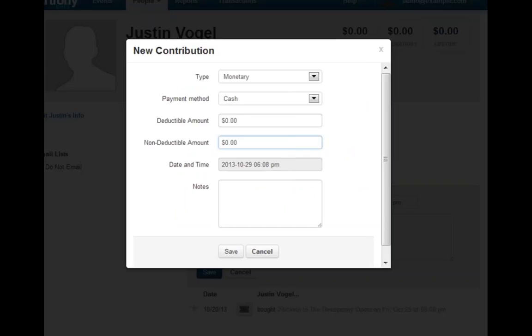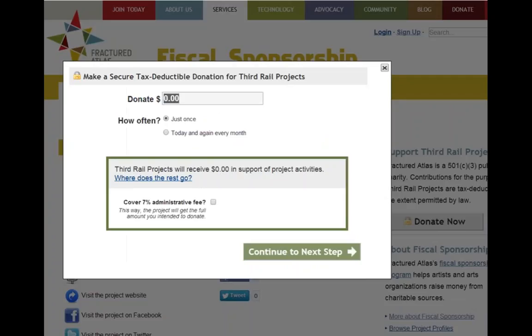501c3 organizations can also log donations manually. You can also check off things like whether or not an acknowledgement was sent, and define deductible and non-deductible amounts, so you can process those right on patron records. And for fiscally sponsored projects, when someone makes a donation through your sponsored donations page, the information from that donation, the donor's contact information, the amount of the donation, and when it happened, automatically gets logged in the CRM.